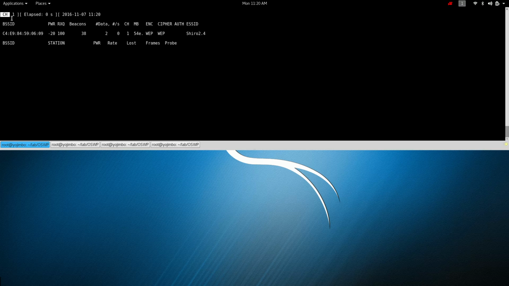So here we go. We know the channel, BSSID, and ESSID. Now down here, once we get another packet coming in, the station is the clients that are connected to the AP, whatever BSSID this is. There we go. So this is that little TP-Link wireless card. It's connected, it's listening, and it's on there.